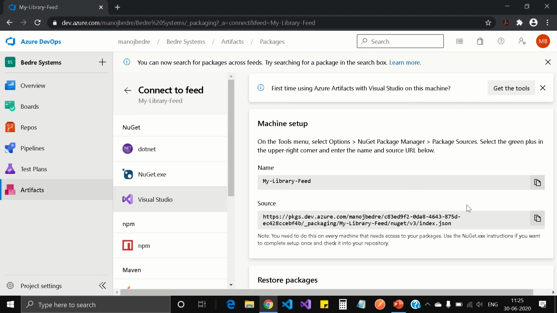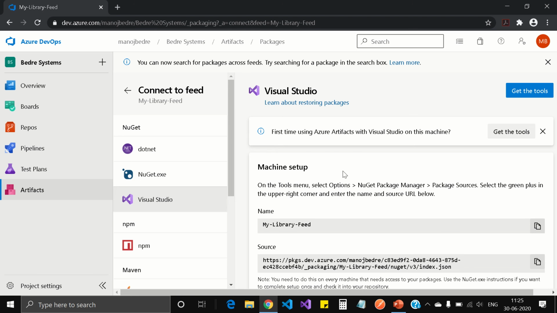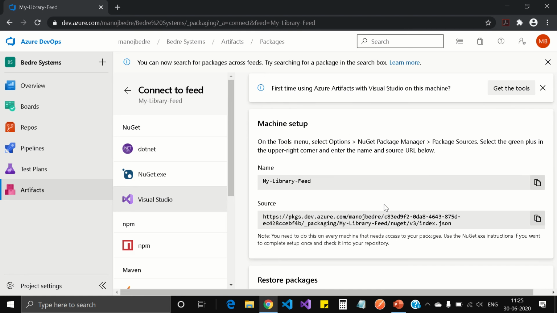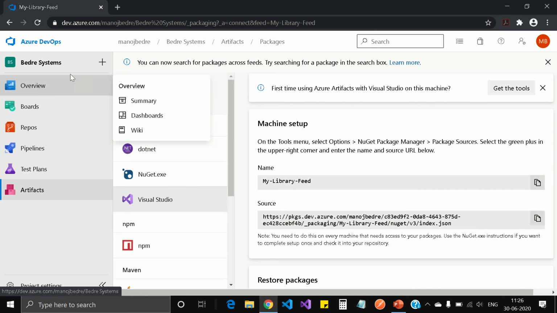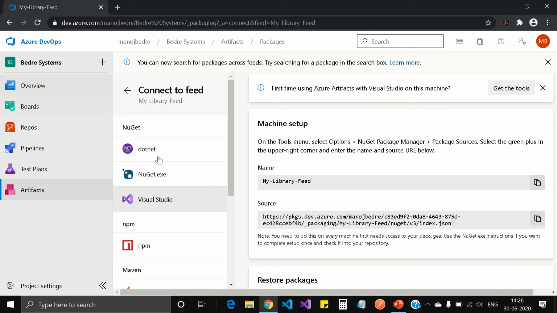Once you enter into this panel, you can see that there are some instructions provided to set up NuGet on your local machine. So what information is provided to us? First of all, the NuGet feed we have created and the Azure DevOps specific source URL. You can see this index.json is the file which contains the bare minimum information required in order to make a connection to this feed on this Azure DevOps portal.